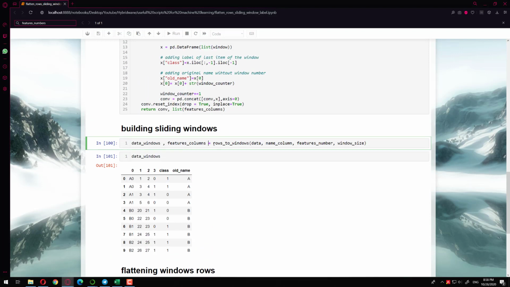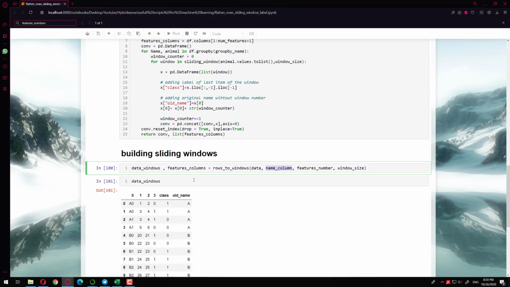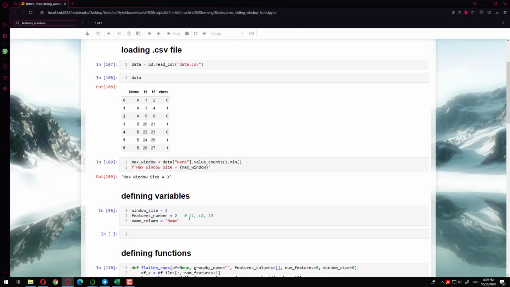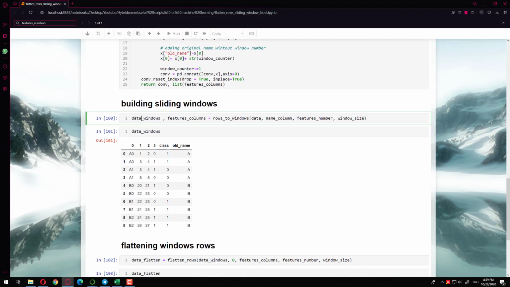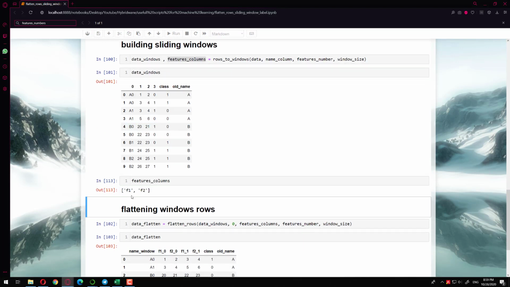What I give in this rows to windows function: here's my data frame, here's the name column, which it will iterate on. Here is the features number, the number of features that I have, and here I have only 2. And here's the window size. So giving all these parameters to the function, it will give this data windows. This is the data frame, this is how it looks, and it will also give me the features. Features is F1 and F2.